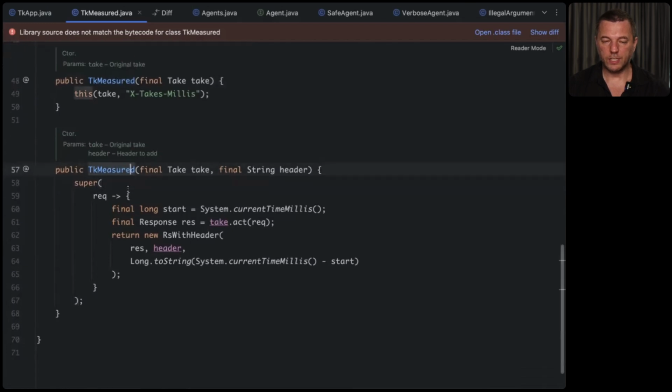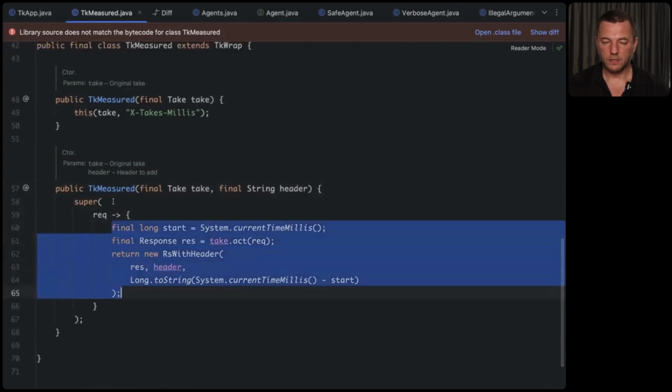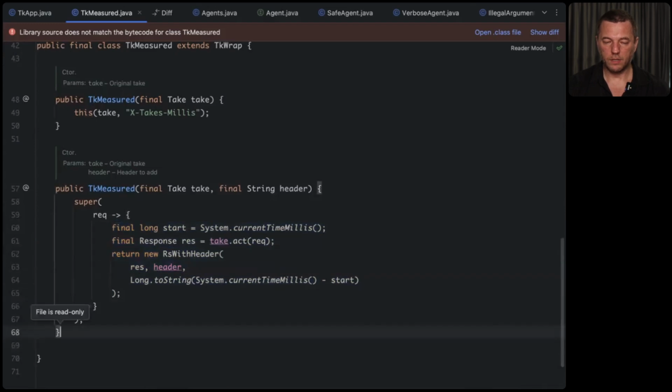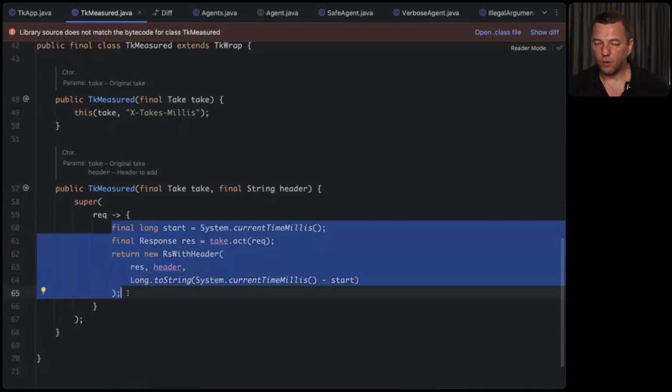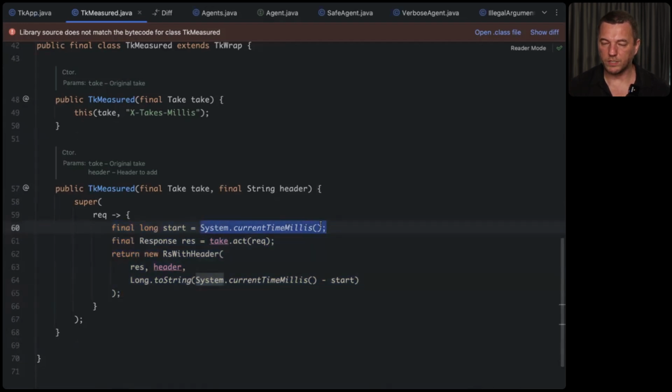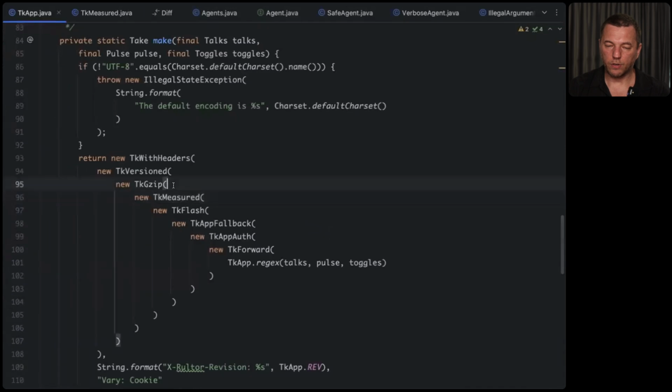so basically TKMeasured is doing something like this. So I can, maybe, oh, I can modify it. So this TKMeasured, this is the whole functionality of this decorator. It remembers what was the time when I started it. Then it calls the act method of the original object, which is encapsulated. And then when the response is returned, it adds the header. This is the name of the header. So it puts this name of this header to the response, and the number goes in there. And this is the way you add, okay, another decorator.